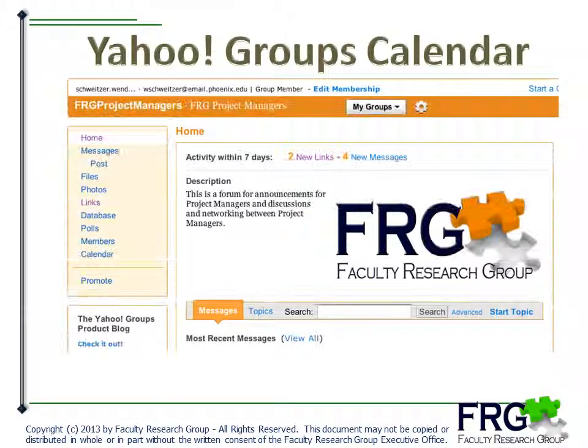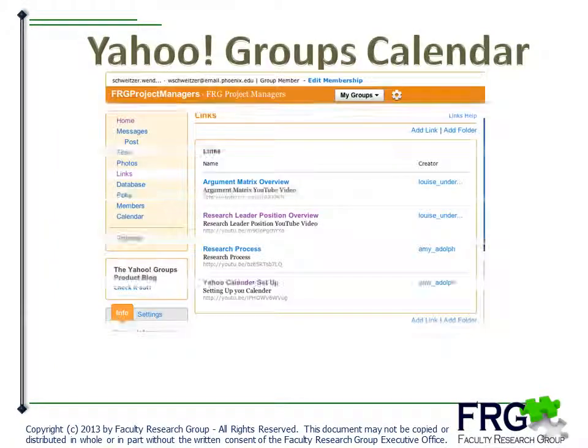To learn how to use the Yahoo Groups calendar, please go to your Research Project Manager forum and click on Links. Next, click on Yahoo Calendar Setup. There is a tutorial on how to use the Yahoo Groups calendar located here.